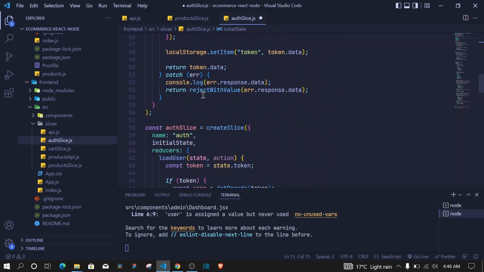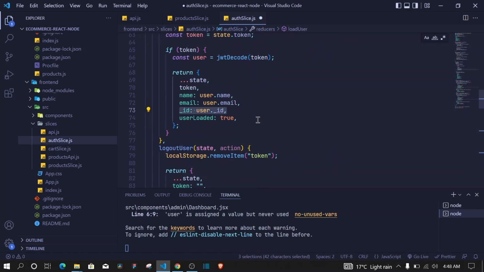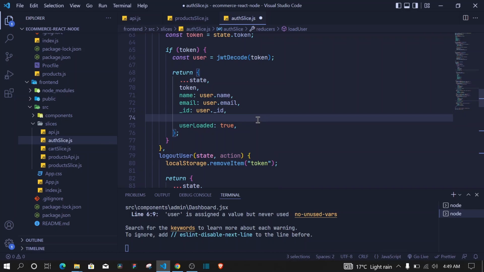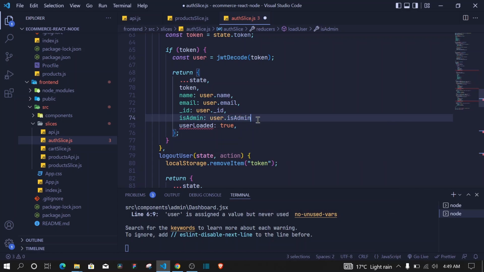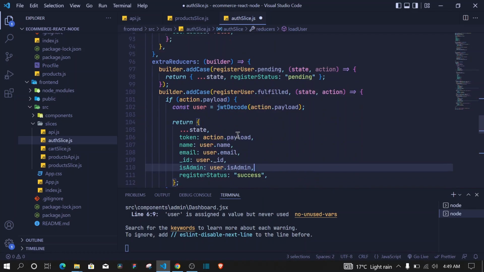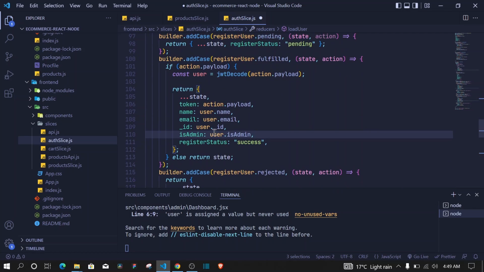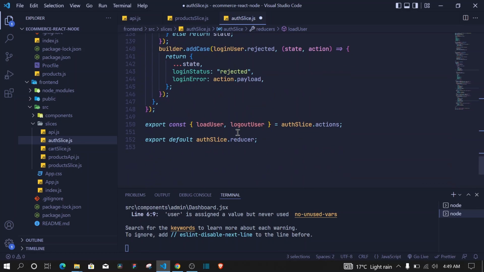we should also include it when decoding the user. So right here I'll highlight this one, then I'll use Control D to select all of them, so that at the end here I can hit enter and I'll be able to add isAdmin on multiple instances, so that we can say user.isAdmin. Okay, so that way whenever we log in, whenever we load the user, so this is for register, whenever we register, we also include that admin property in our state.